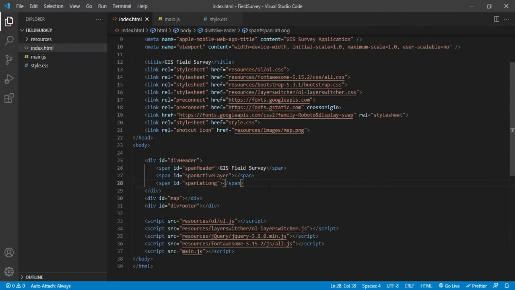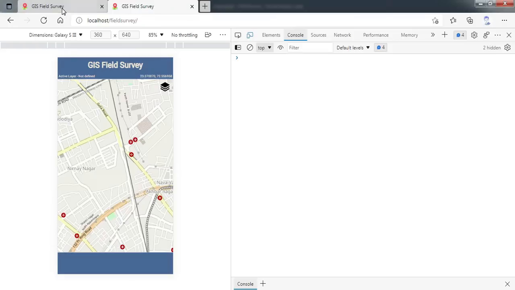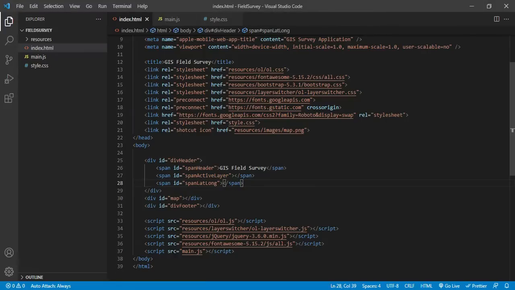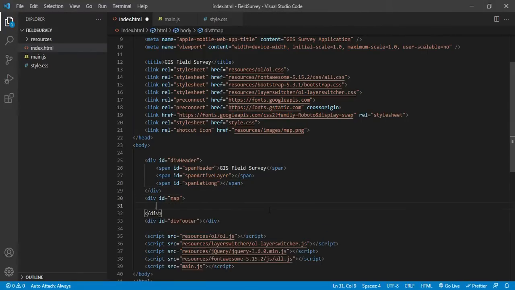Now here you can see this measure length button is available in the map area. So what we have to do is go into the map div now, and we'll add a button over here.